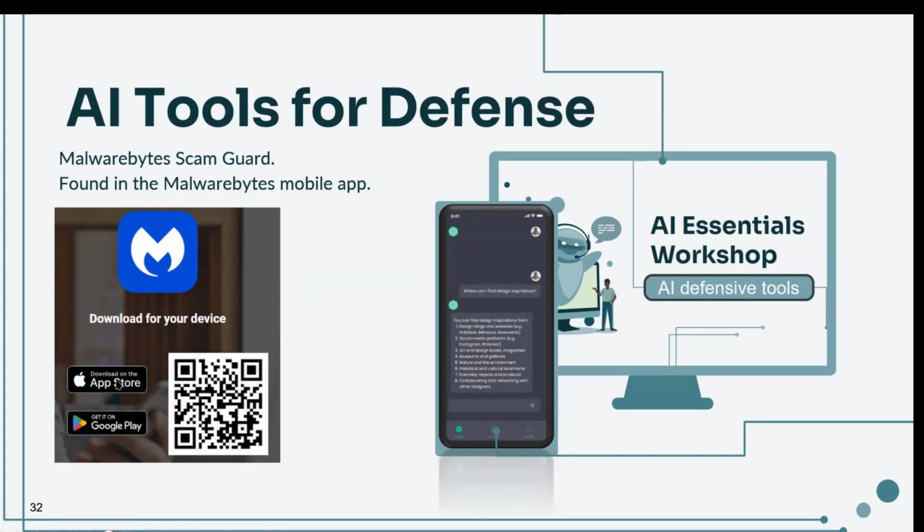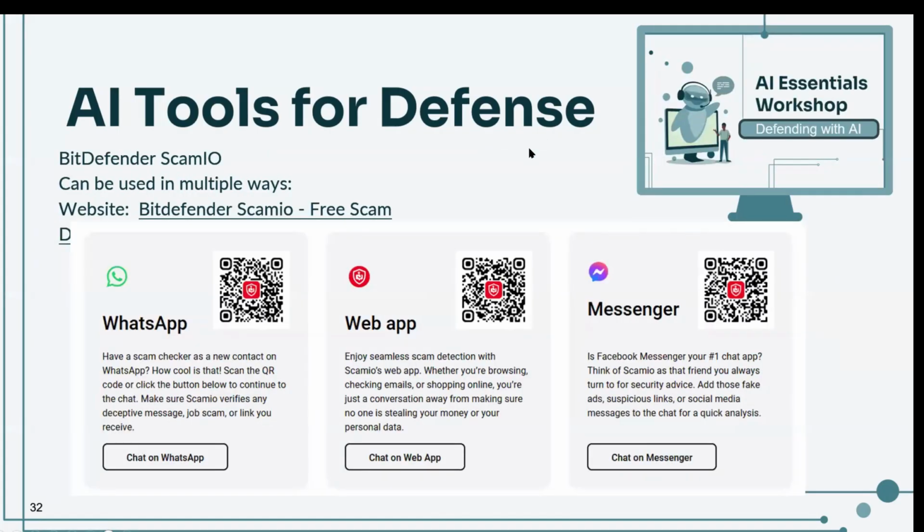Basically what this does is it allows you to download an AI agent on your phone that you can paste QR codes and text messages to, and that AI tool will check to see if it's a scam. The other one is Bitdefender's Scamio. It can be used in multiple ways. For WhatsApp, you can use it on the web app, and you can use it in Facebook Messenger. This slide deck is going to be sent out to everybody, and this is also in the handout. So if you want to, after class, scan one of these QR codes and play around with these defensive AI agents, they're very, very powerful in the fight against phishing texts and QR code scams and all of that.